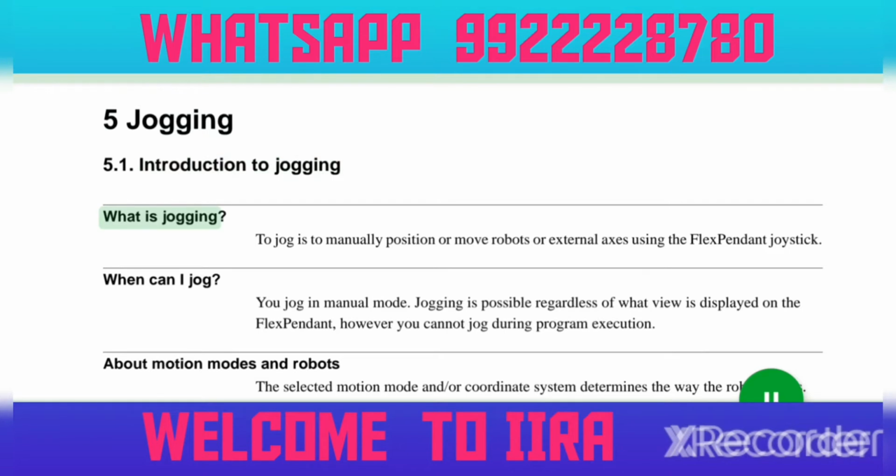5. Jogging 5.1. Introduction to jogging. What is jogging? To jog is to manually position or move robots or external axes using the FlexPendant joystick. When can I jog? You jog in manual mode. Jogging is possible regardless of what view is displayed on the FlexPendant. However, you cannot jog during program execution.